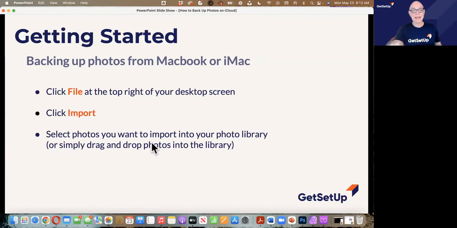Before I get to that, though, let me just tell you that if you want to back up photos that are on your MacBook or your iMac, maybe these are photos that you've taken with a separate device, like a digital camera, and then you've downloaded those photos to your computer, you can click File at the top of your desktop screen and click Import to bring those in. So let me show you an example of that.